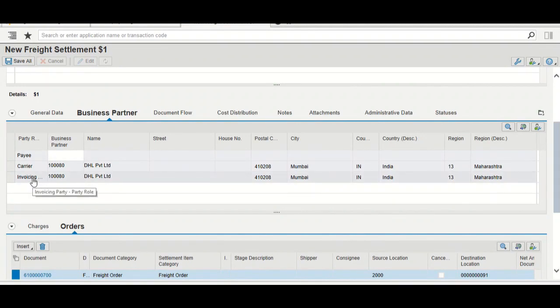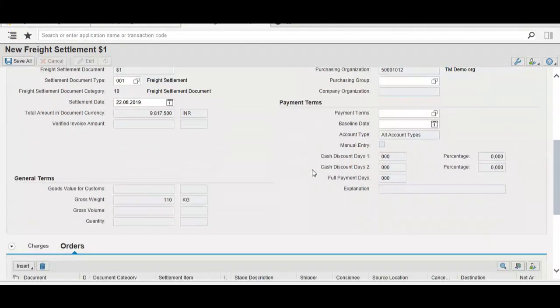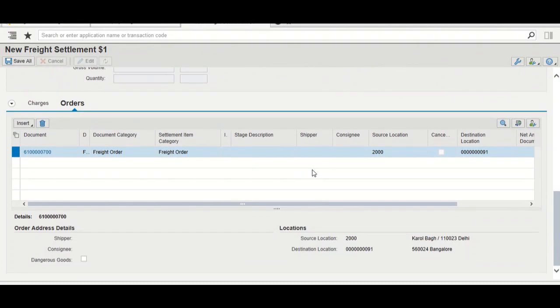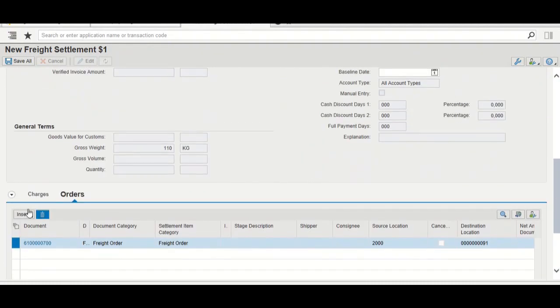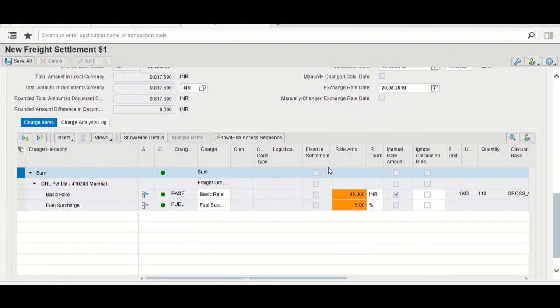Carrier and invoicing party. Then we have purchase organization maintained in the freight order. The same purchase organization will be pulled in the settlement document. And we have charges information. So these are the information which we want to transfer to ECC for creating a purchase order, service purchase order.